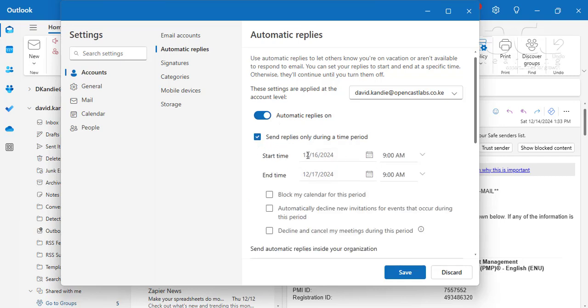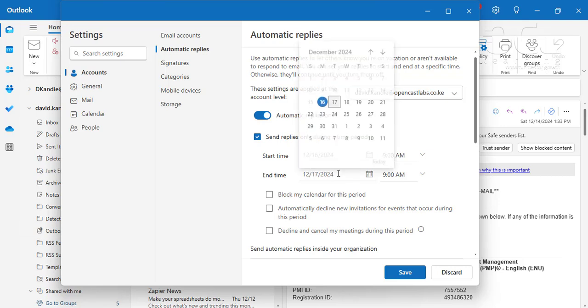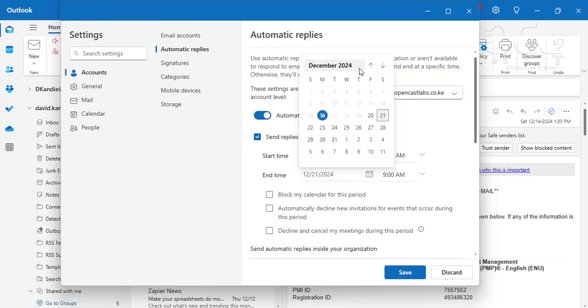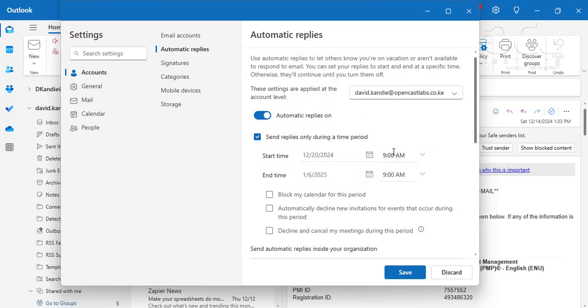For example, I'm out on leave from today, December 16 to January 7th. So I'll choose this and say I'll be out till January 7th. Or if I wanted to start from the 20th, that is when I'll be officially out on leave, then come back January 6th as the first official day.